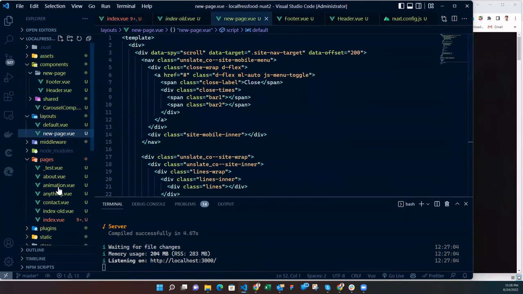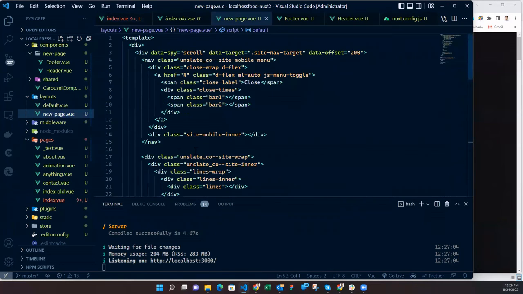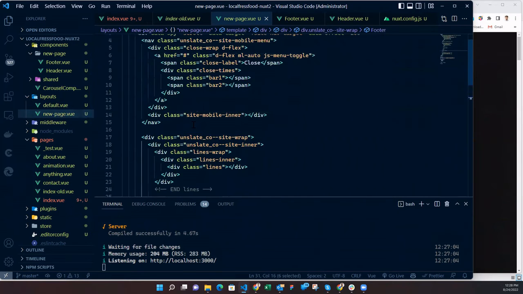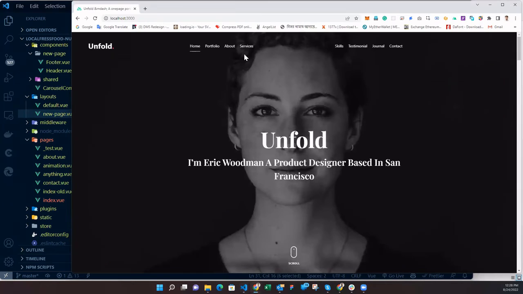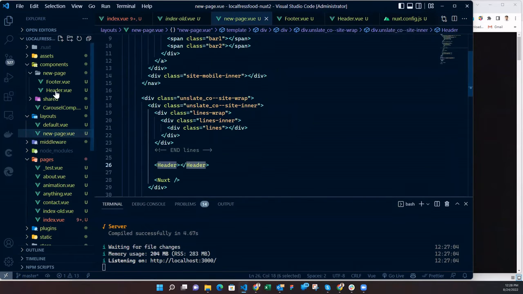And we had the new page layout. Then our new page. So in our layout, we have this header and we have this footer. So this text, unfold, is coming from our header component.